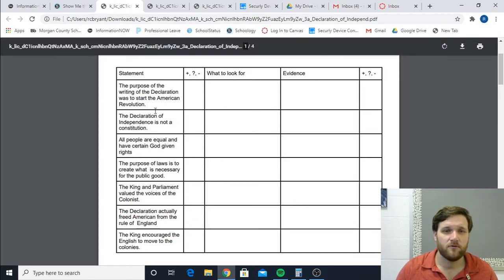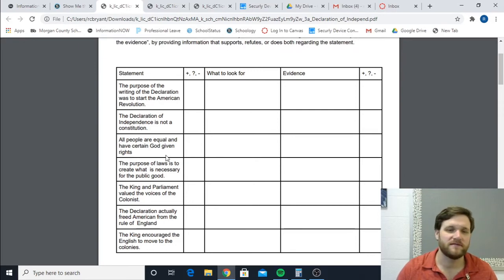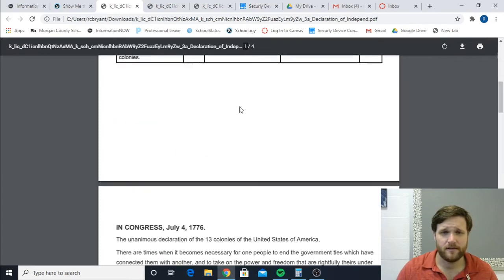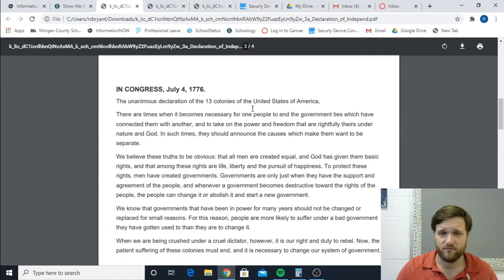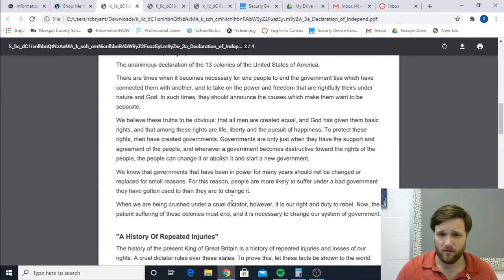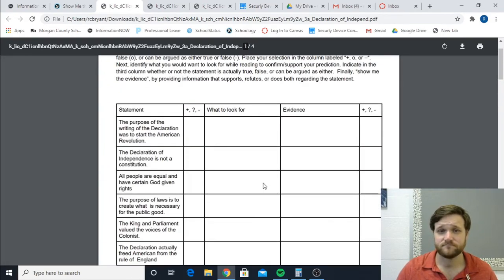After you make your prediction, you're going to write what to look for. So right here, all people are equal and have certain God-given rights. What words could you look for in the text that this statement might jump out to you? Well, if it were me, I might look for the words God-given rights because that's very specific. So I would literally type right here, God-given rights. So we make all our predictions. Then we're going to scan through this text after we do all the predictions and see if we can find that evidence. When we find it, we're going to copy and paste into this column right here.